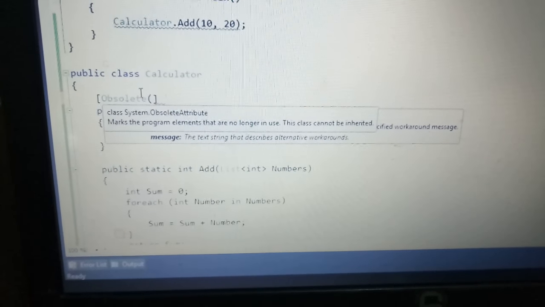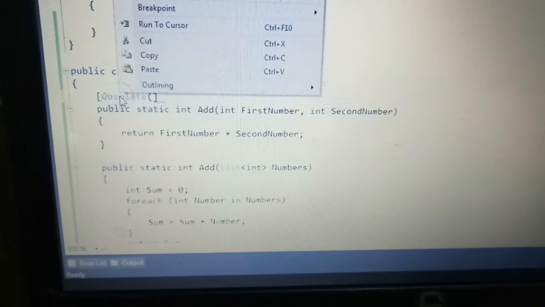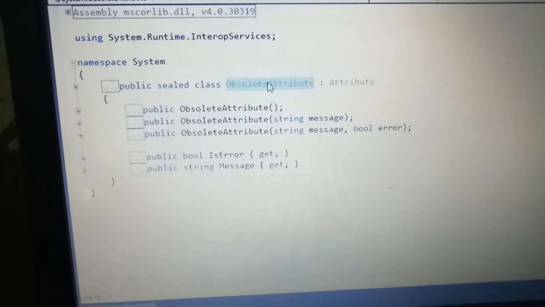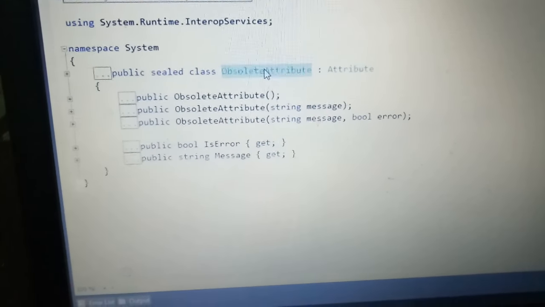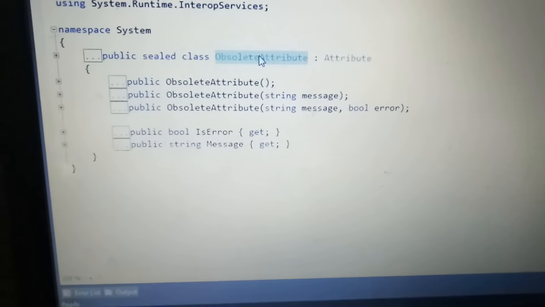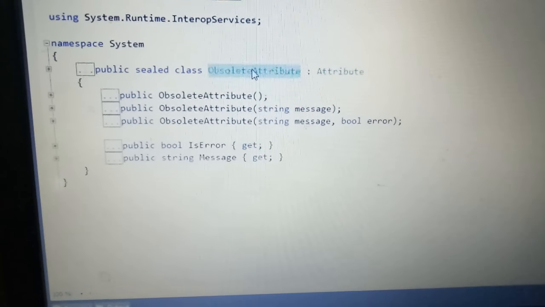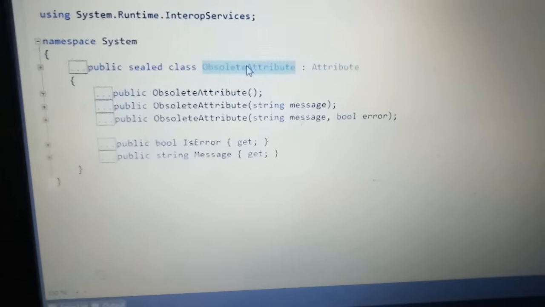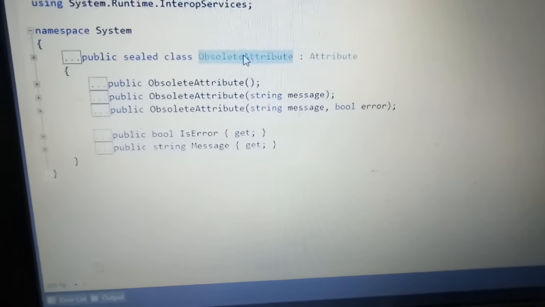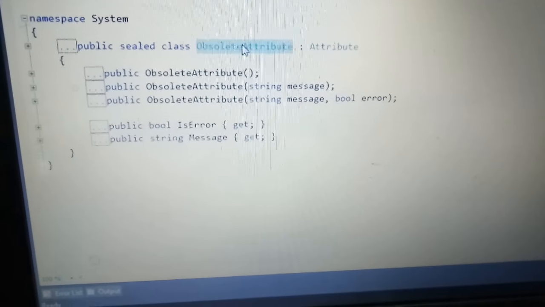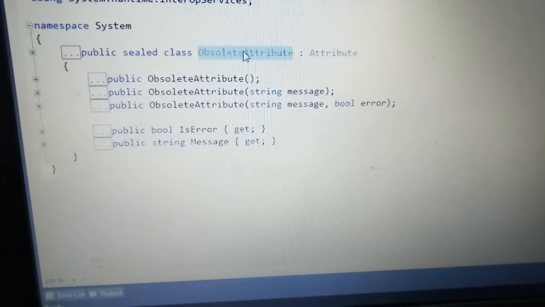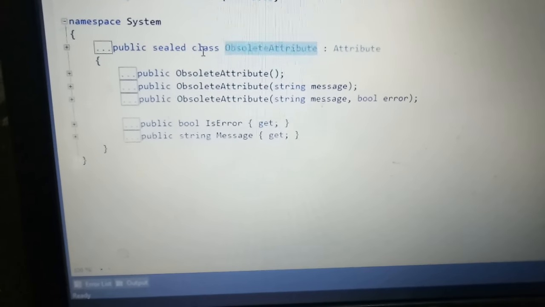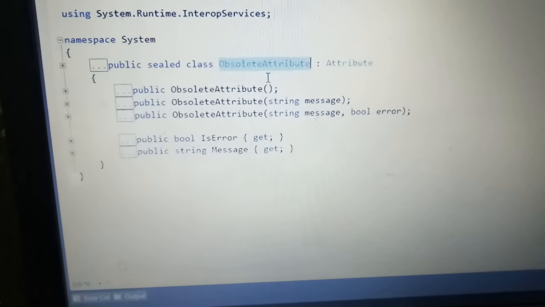The second one was, so go to the definition and discuss this in a bit more depth. There is one more point. When we see the definition, it shows absolute attribute with three constructors. First is a default constructor. Second is a constructor with a string message, and the third one is also with a boolean error. The class is absolute attribute.